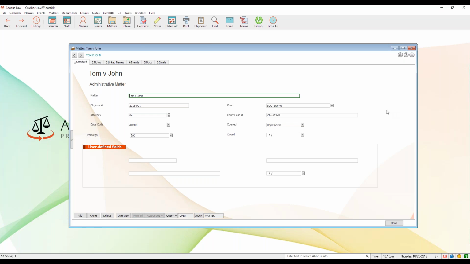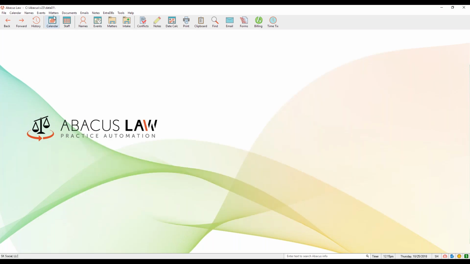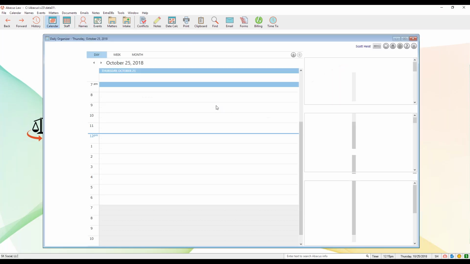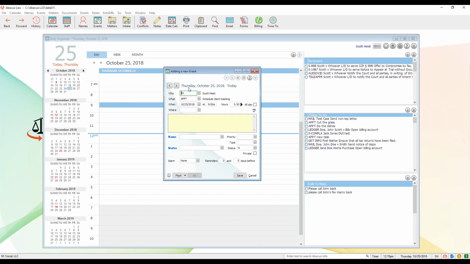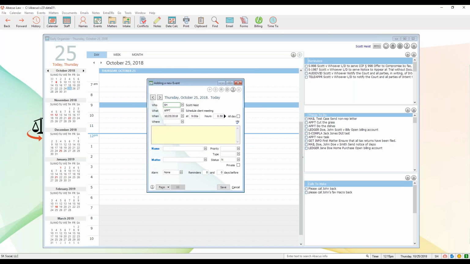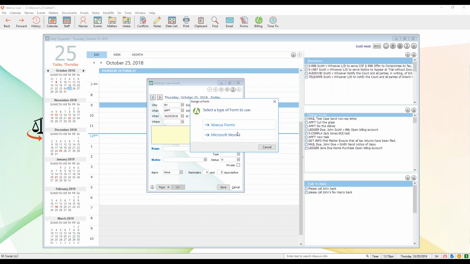Now, what some people want to do when it comes to linking documents is they actually want to link them to events, because if I have some sort of document that I have to file on a certain day, what I can do is I can actually open up an event on that day or create an event for that day. And there is a form button on your event window, and you can actually attach Microsoft Forms or Abacus Forms from your library directly to an event.